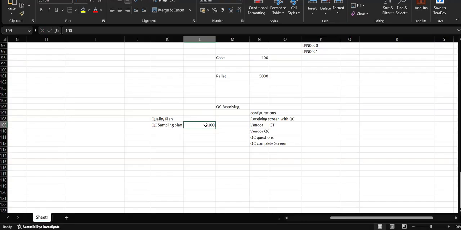for QC? Let's say you receive 10,000 quantities, how much quantity will you check for QC? Likewise, you receive 1 lakh quantity, how much quantity will you check for QC? So it's how much sample you will take for quality check. This is the sampling plan.